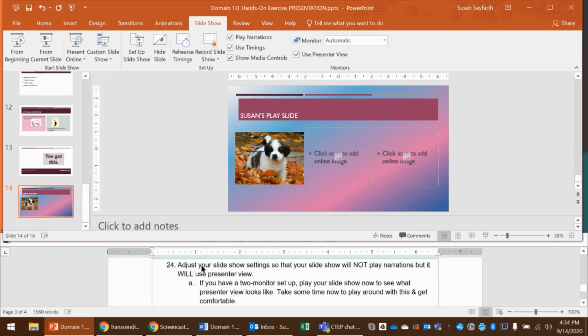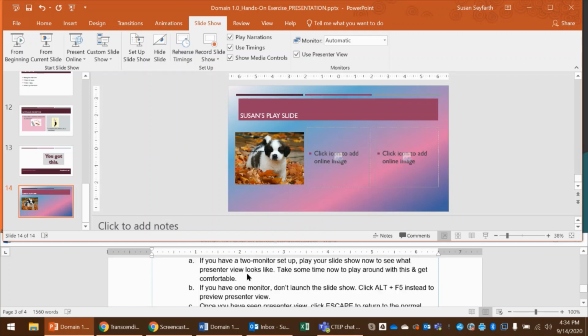Number 24, adjust your slideshow settings so that your slideshow will not play narrations, but it will use presenter view. If you have a 2-monitor setup, play your slideshow now to see what presenter view looks like. Take some time to play around with it. If you only have 1 monitor, you don't need to launch the slideshow. You can use the Alt plus F5 key to preview that.